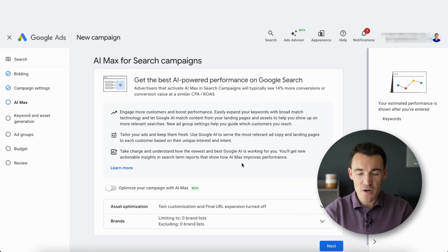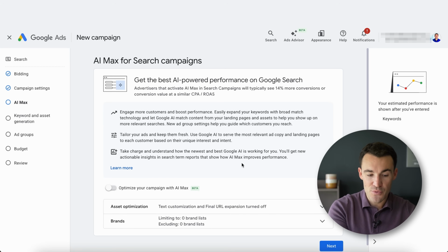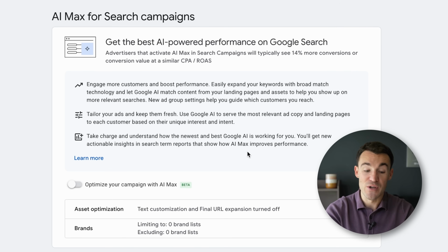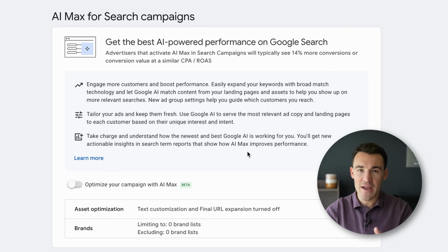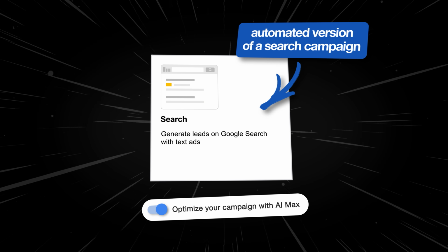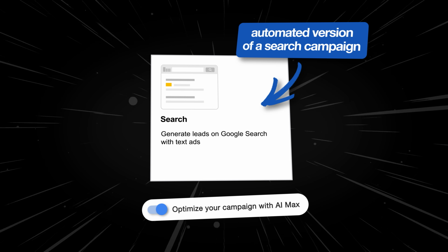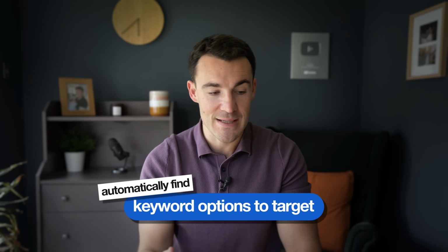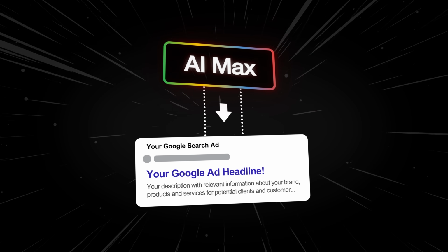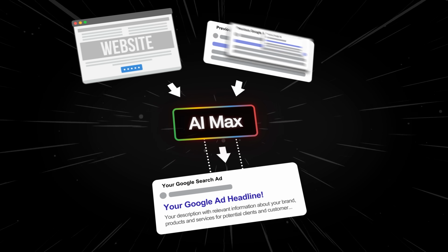So to demonstrate this, I'm in one of my example Google Ad accounts. I've just started going through the campaign creation process for a search campaign. When you do that, you quickly get to this page, which is all about AI Max. If you're not familiar with AI Max, I have videos on my channel that you can check out for more information on it. Just to very quickly explain, it's basically Google's automated version of a search campaign. So with AI Max, Google's going to find keyword options for you to target automatically. They're going to create assets, so headlines and descriptions, based on the information it's able to generate for you, using your website, other ads you may have created, things like that. So it's automating a lot of the search campaign process.